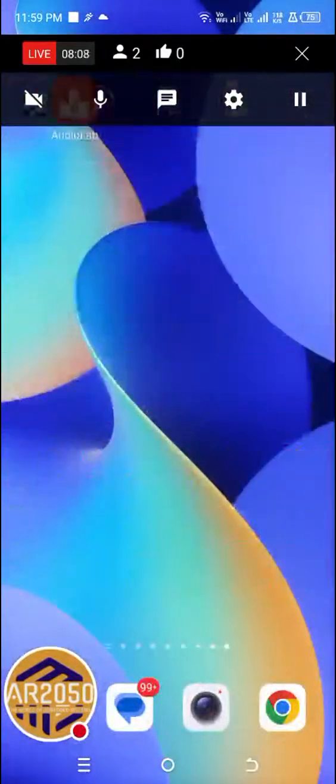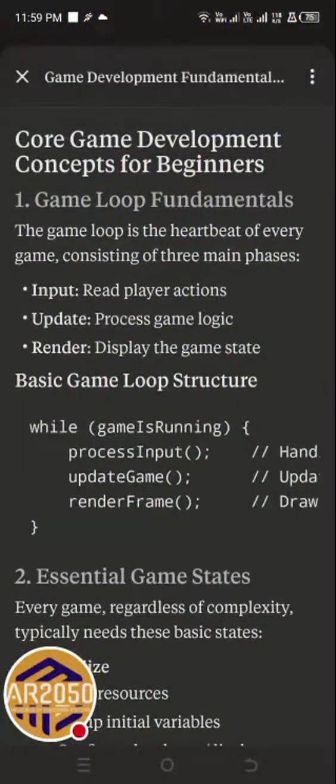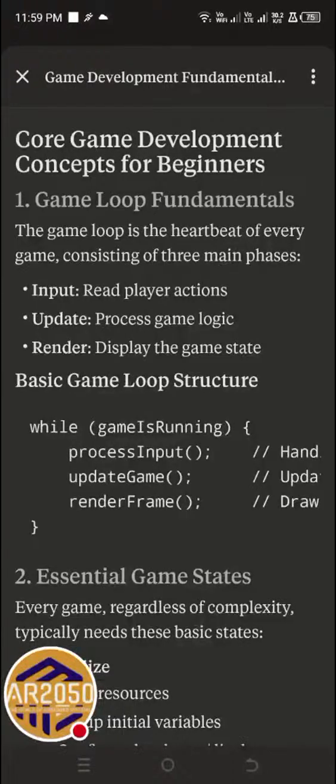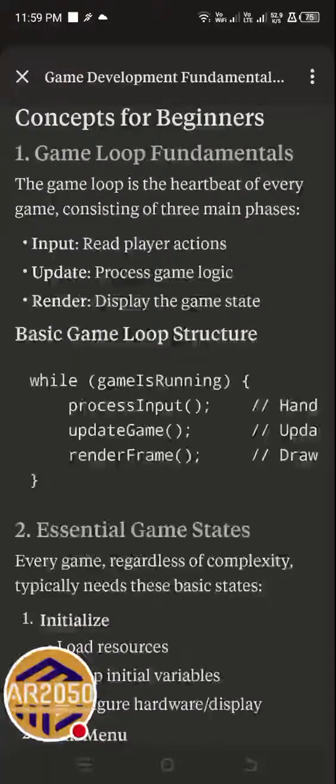Let's move on to Claude, some AI tool, and look at the core concepts of game development. The core concept is game loop fundamentals. The game loop is the heartbeat of every game, consisting of three main phases: input, which reads the player's action; update, which processes the game logic; and render, which displays the game state. So these are the three main phases of a game loop.